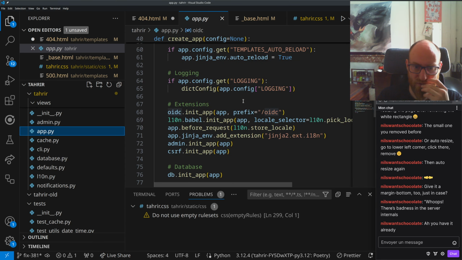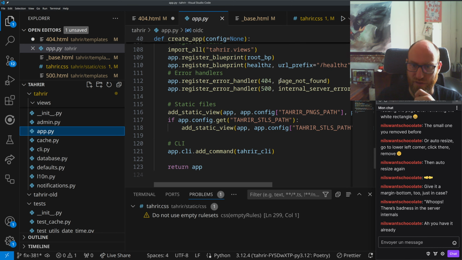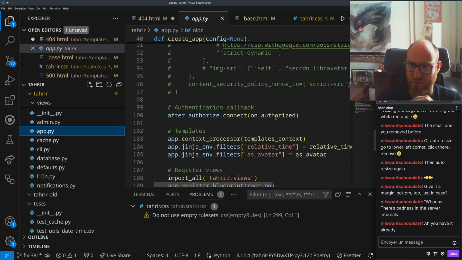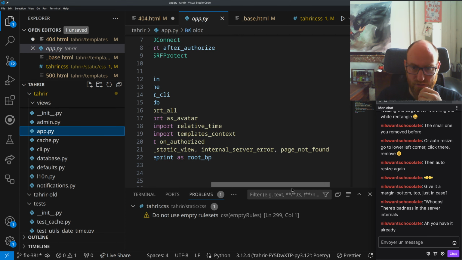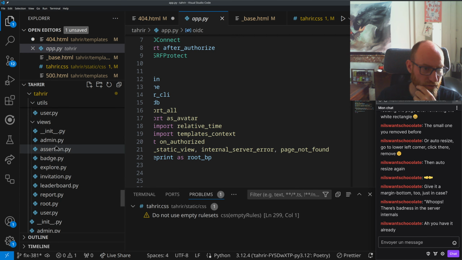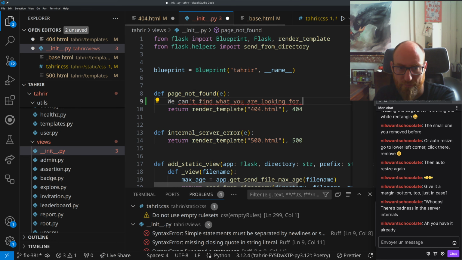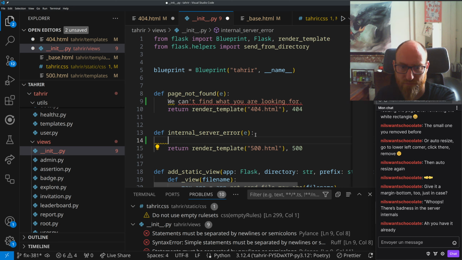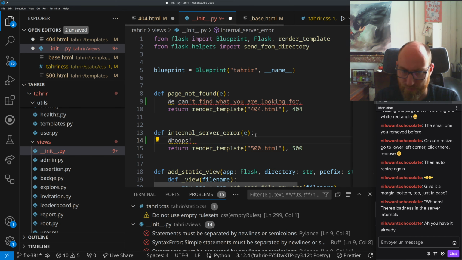Where is my 500s? Ah, there they are. Page not found, an internal server error. Where are they? In views. Okay, in the root of the main module. Page not found, that's the text. And the other one is, whoops, there's badness in the server internals.